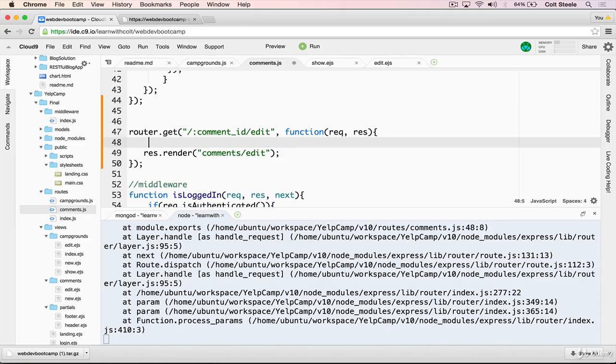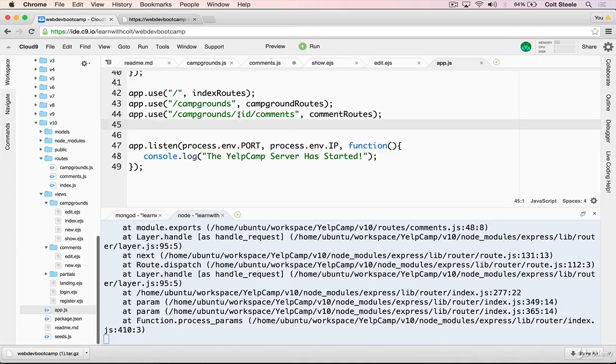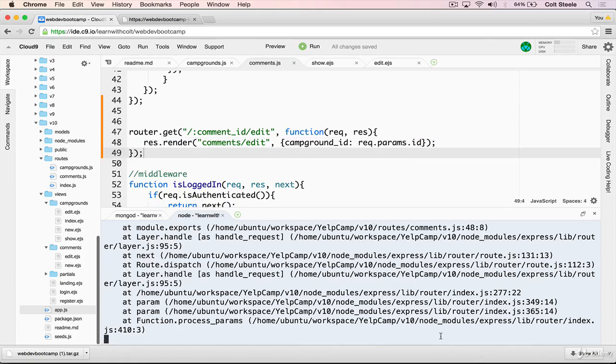So you might be thinking we'd need to do something like campground.findById and then pass in the ID from the route. We don't have to do that because we actually already have the campground ID inside of request.params.id. And in my opinion, this is pretty confusing because the way our routes are set up, all that it looks like we have is comment ID, but ID is what we defined in the app.js, which is back here, right here. So ID refers to the campground ID, and then comment ID is the ID of the comment. So if we just pass in campground underscore ID is equal to request.params.id, we shouldn't get that same error anymore.